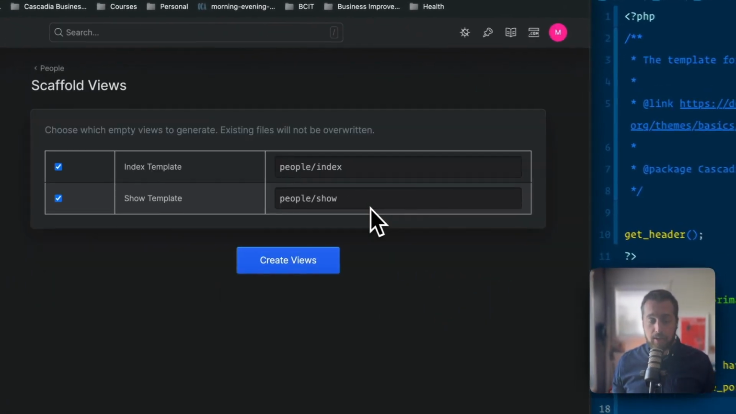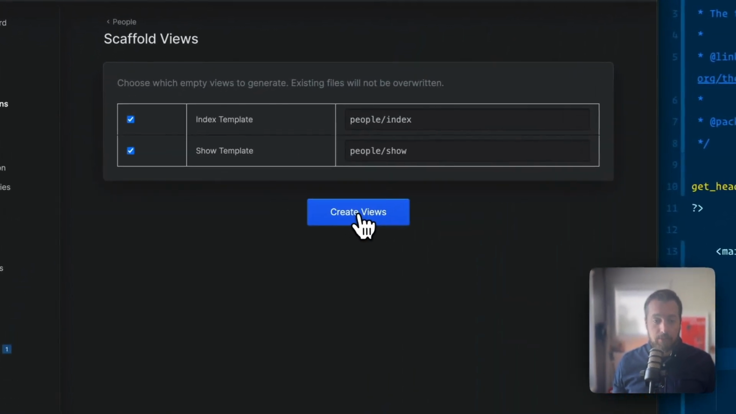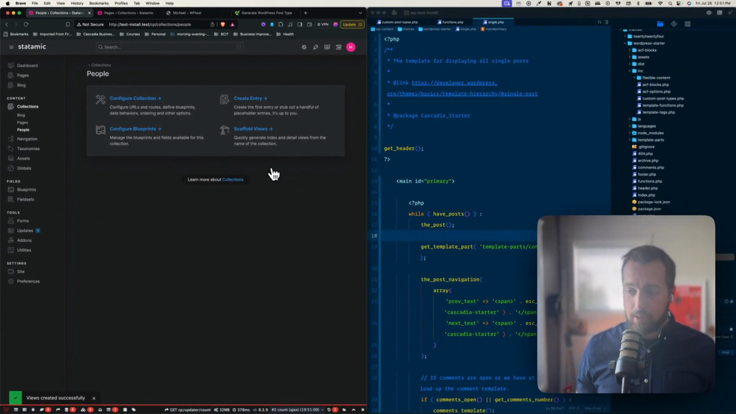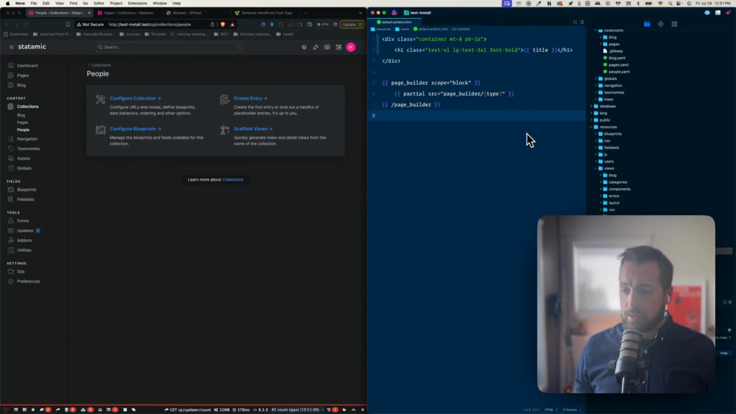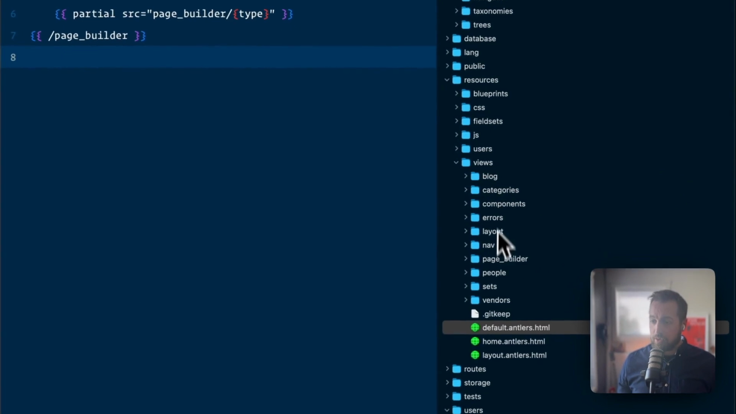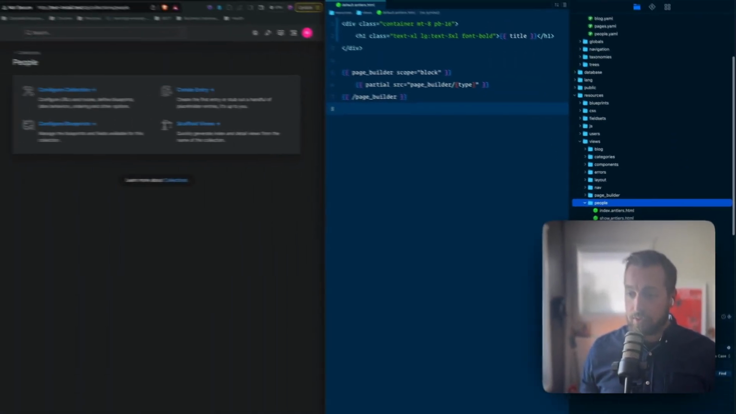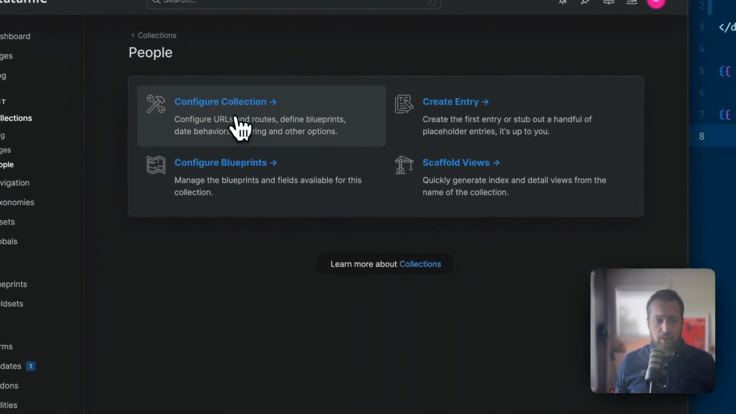Okay, this will actually go into the code and create these things for me. So I have a people index, people show, create the views. Okay, now if I was to go look at my code, let's take a look over here. Now in my views, you can see I've got this people directory now, index and show, which is what it just created for me. And let's go and configure the collection.